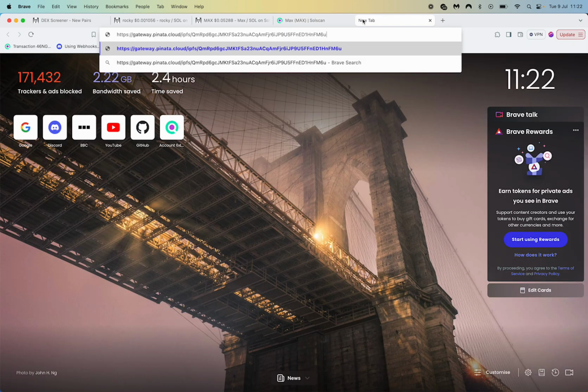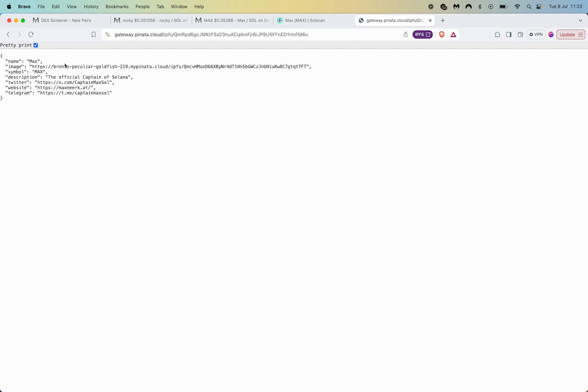If I paste that in here, we can see that the name is Max, image, symbol, description, and then all the socials about the token.